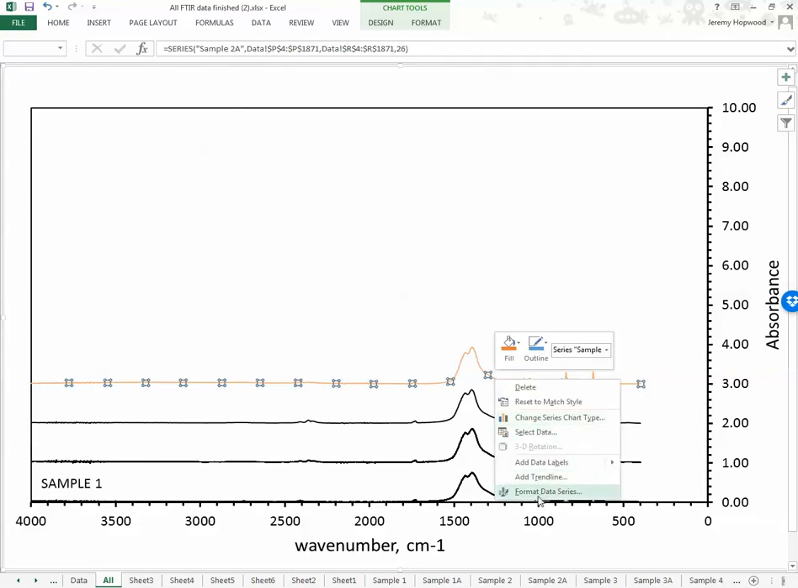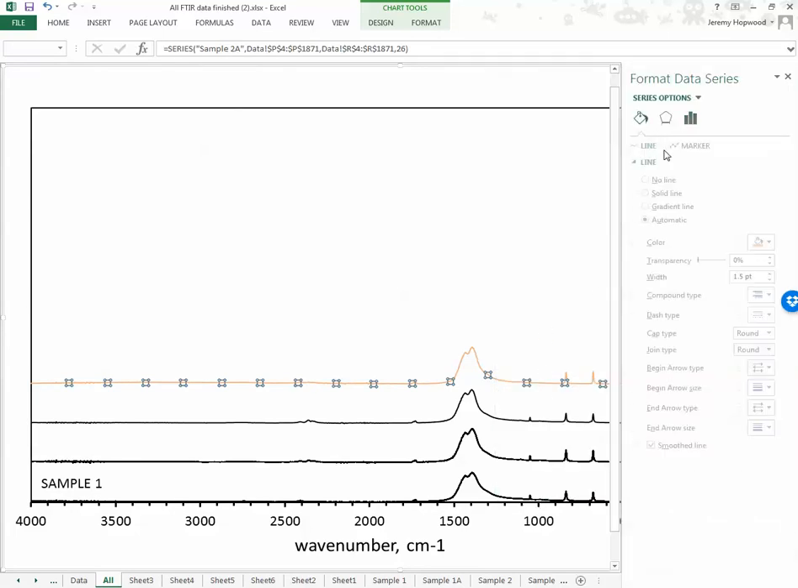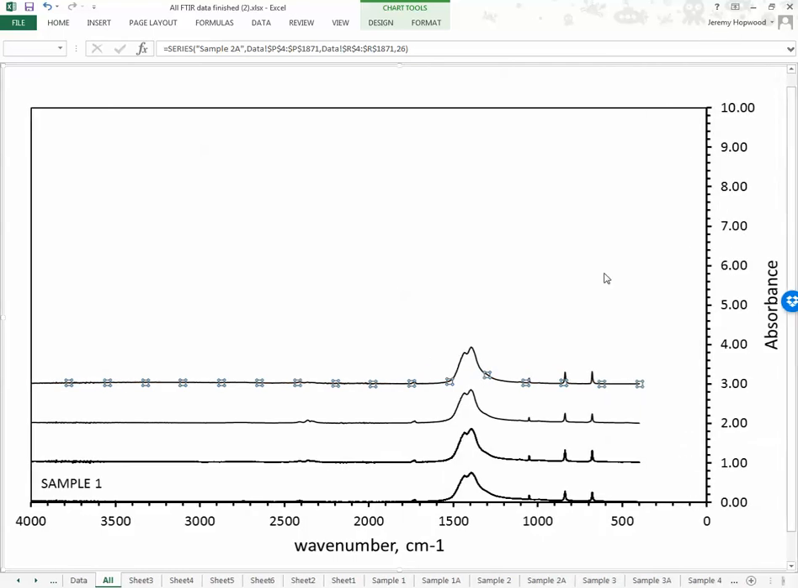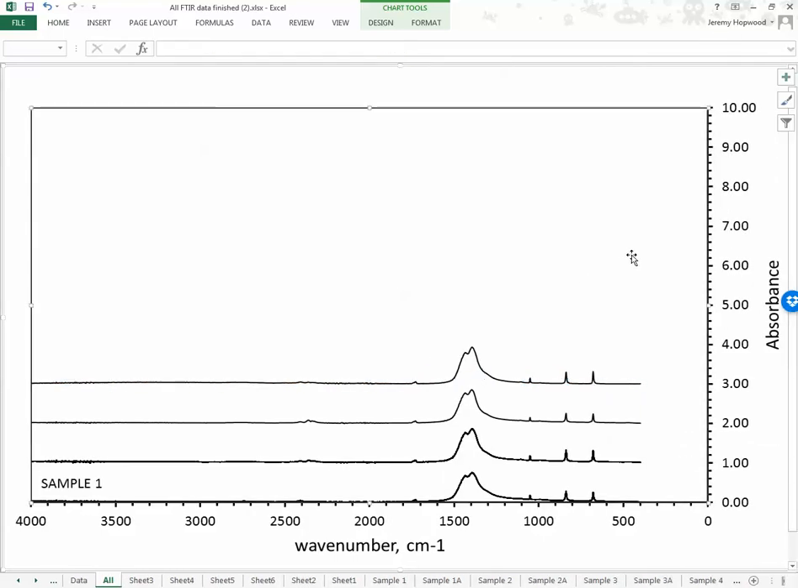Sitting there nicely, format data series, the line, solid line, and then close that box down. So now you've got your data and they're being stacked, and that's how you stack them.